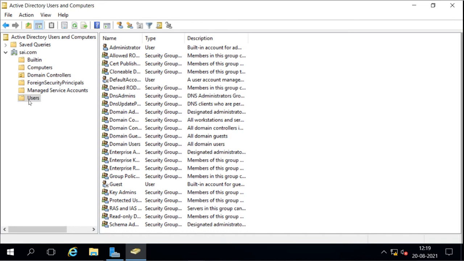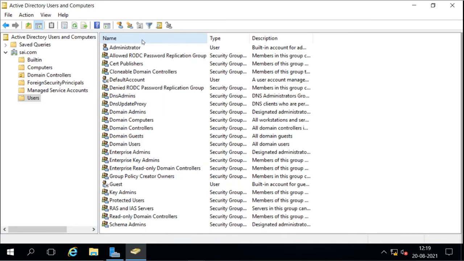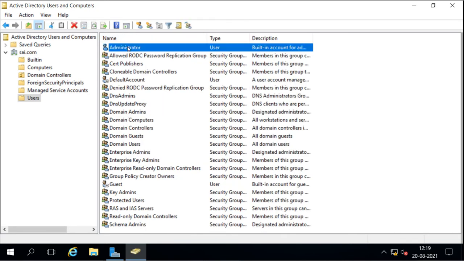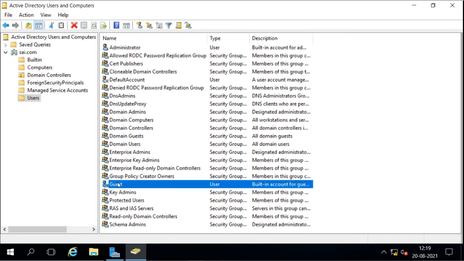In the Users container we see all the domain users and groups, and by default we have these default groups and two users, the Administrator and the Guest user. The Guest user is disabled by default. It is the same as normal users, but it has fewer privileges than a normal user, and it is just a guest account. As the name suggests, if we have some guest user who is only there for some time, then we can allow them to use this account.